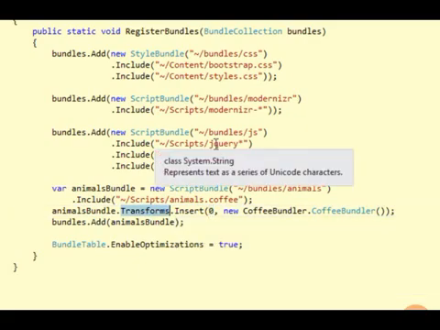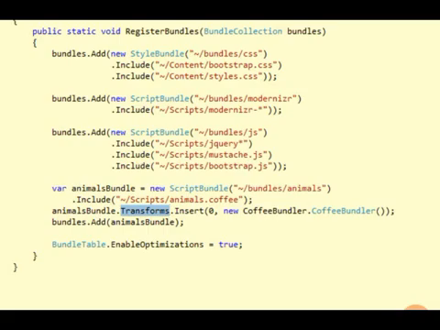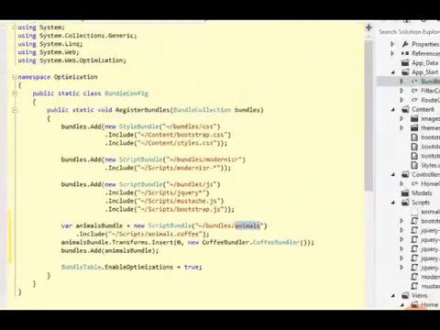But if you look in this transforms collection, what you'll find for a script bundle is the JS minify transformation. JS minify, of course, being the transformation that'll take a JavaScript file and minify it. This transform is the coffee bundler. It's going to compile this coffee file into JavaScript. Then it'll go to the next stage in the transformation pipeline, which will be JS minify. And that will put together our bundle.